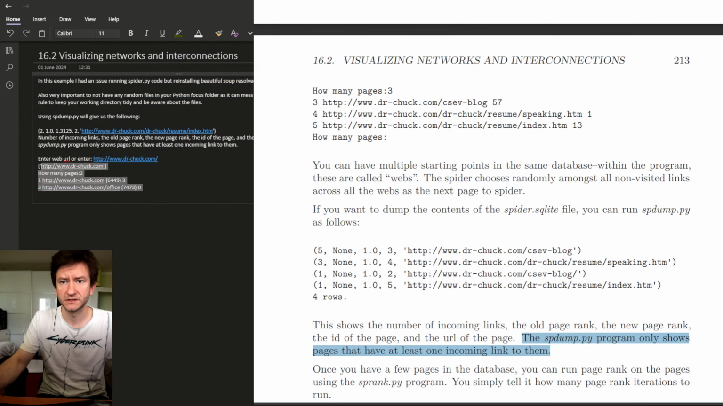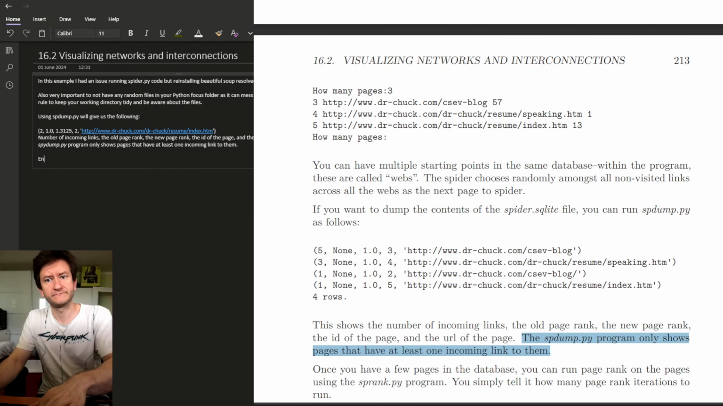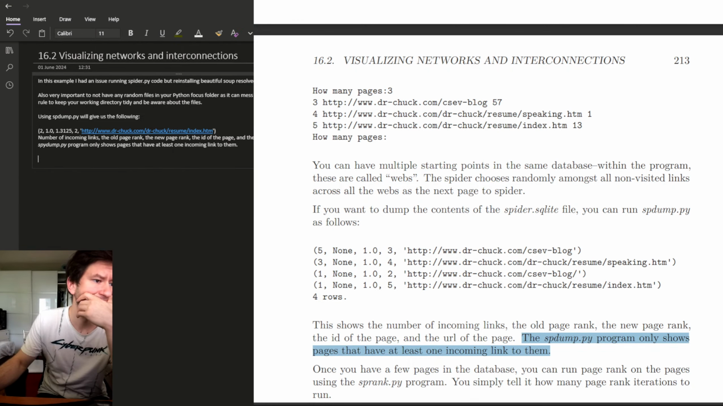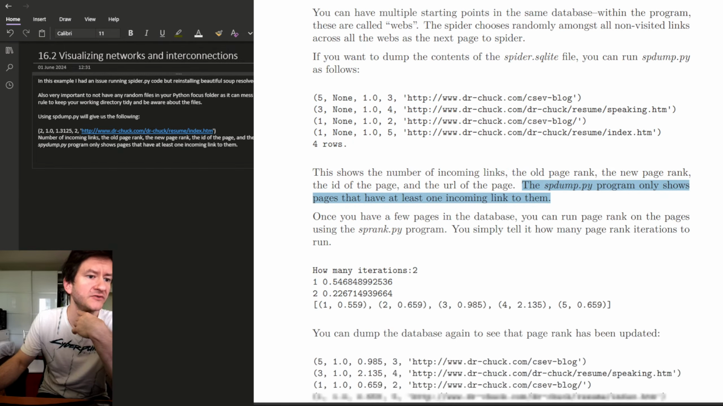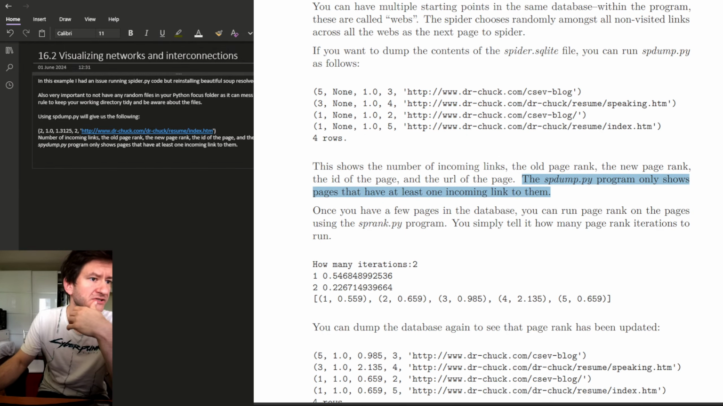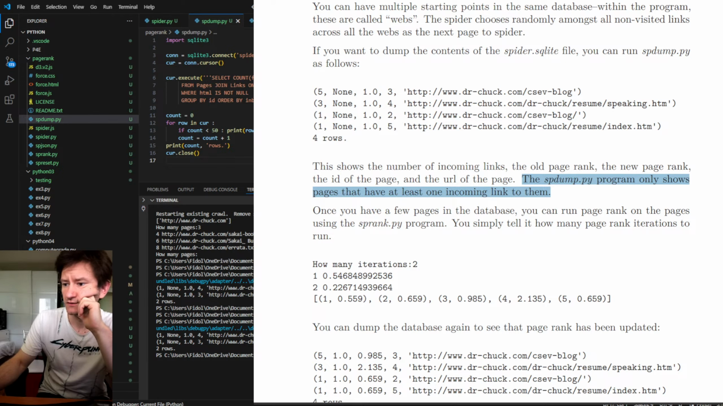Once you have a few pages in the database, you can run PageRank on the pages. So that means it only shows pages that have, okay, oh my God.